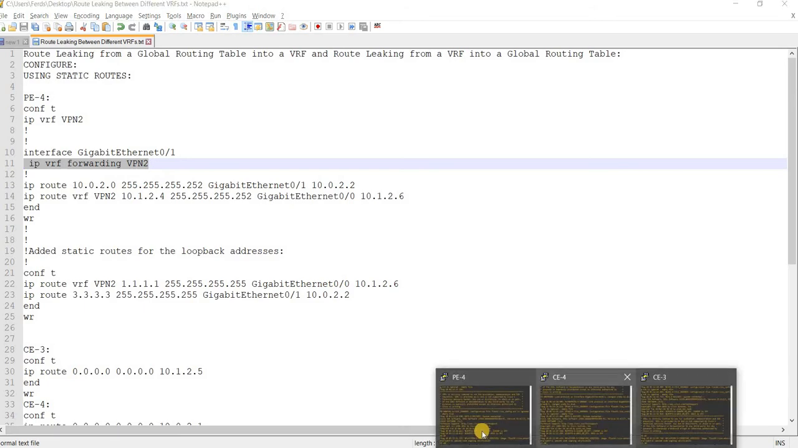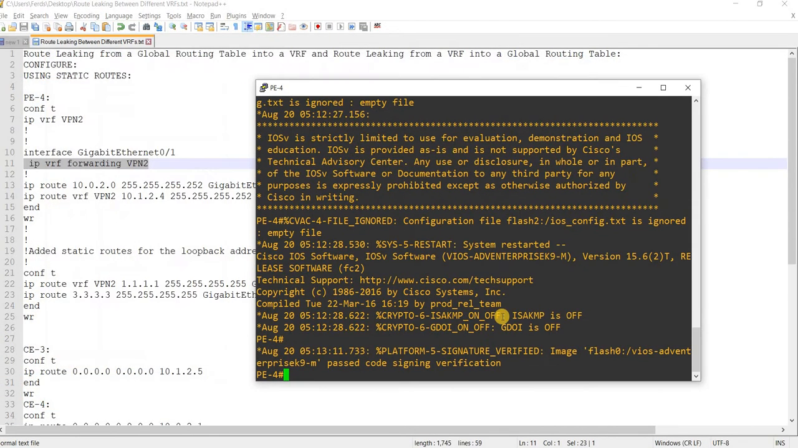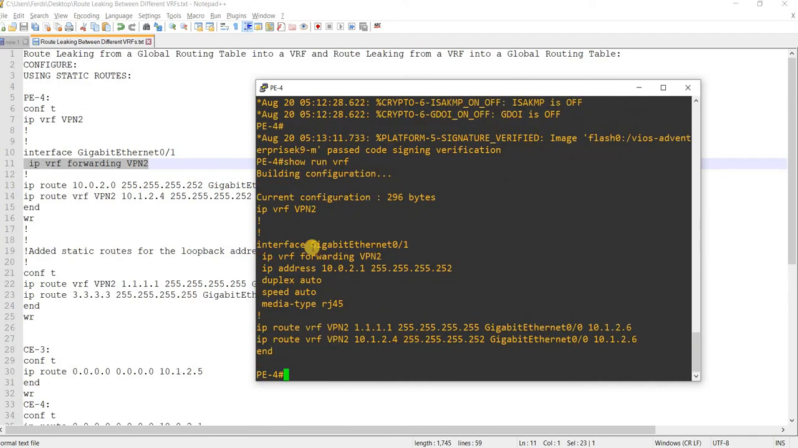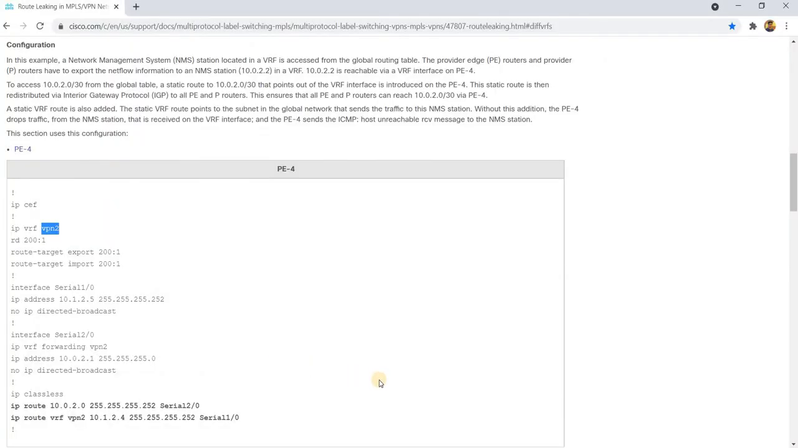Let me go to the router, and this is a good command here. This is what I did, and this is how you configure that interface to belong to that VRF. And of course, this is the static, or how they call it again, static VRF route.